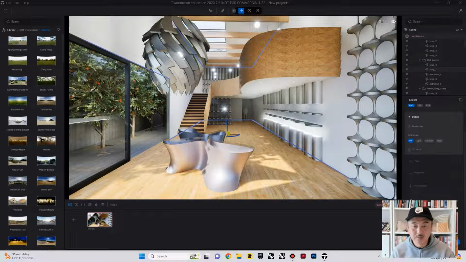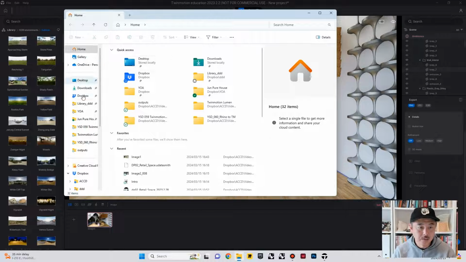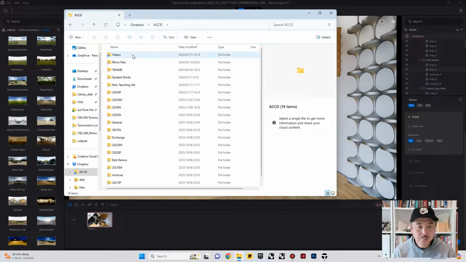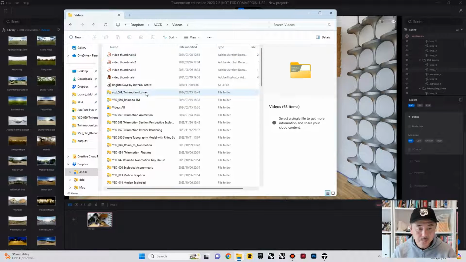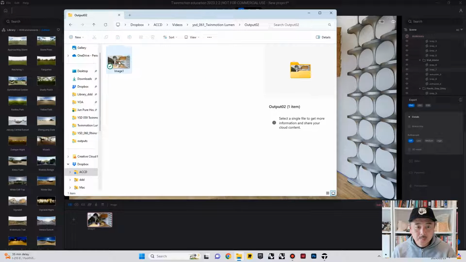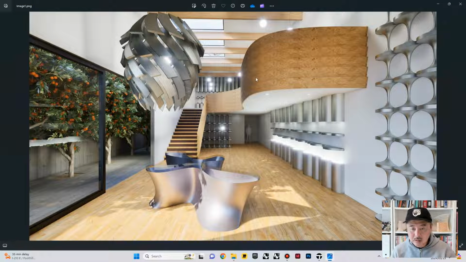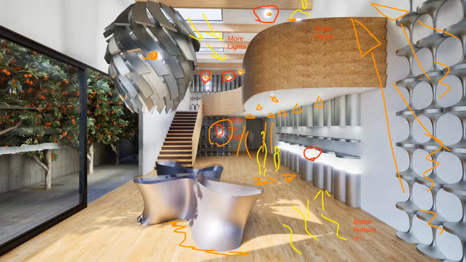So rendering is finished, and we will take a look at this file. What you need to do is take a look at this image and then make some notes. So the lighting is a little bit too white and too bright, and we need to fix that. I think the light and shadow condition in this area is very flat.